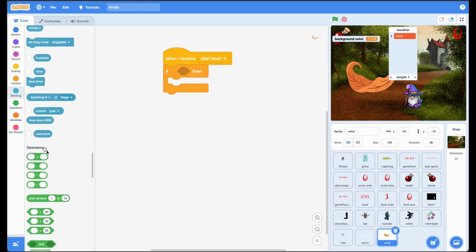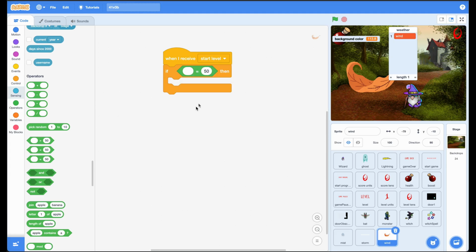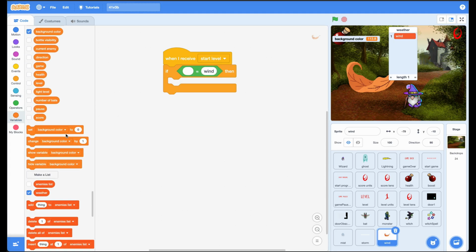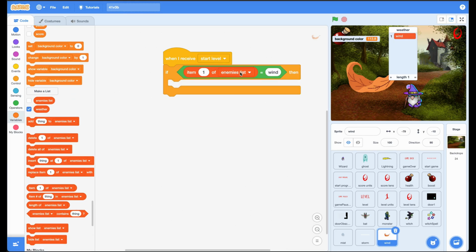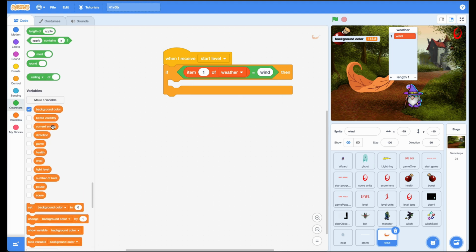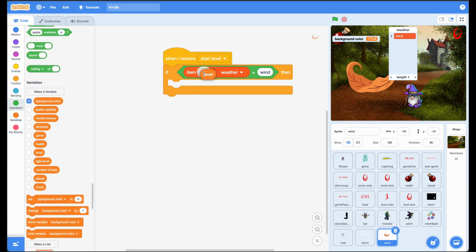We've done it before. So if something equals wind, if what equals wind? Well, if some item in the weather list. Which item in the weather list? Well, the one that corresponds to the current level. So if we're at level 1, it will be item 1 of the weather list, which is wind. So if we're in the right level for wind, then do your stuff.